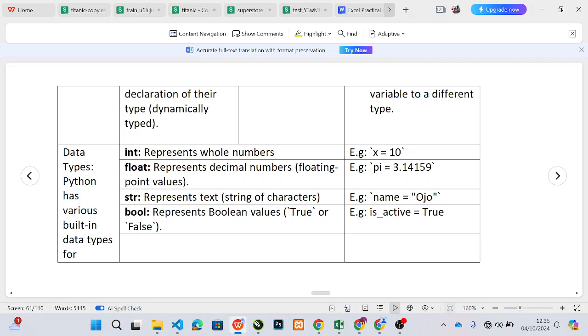Then another one, we talk of string. A string can be represented in two ways, either with double quotes or single quotes. So the name here represents a string because the value is a string. We also have Boolean. Boolean gives you only two values, either true or false.